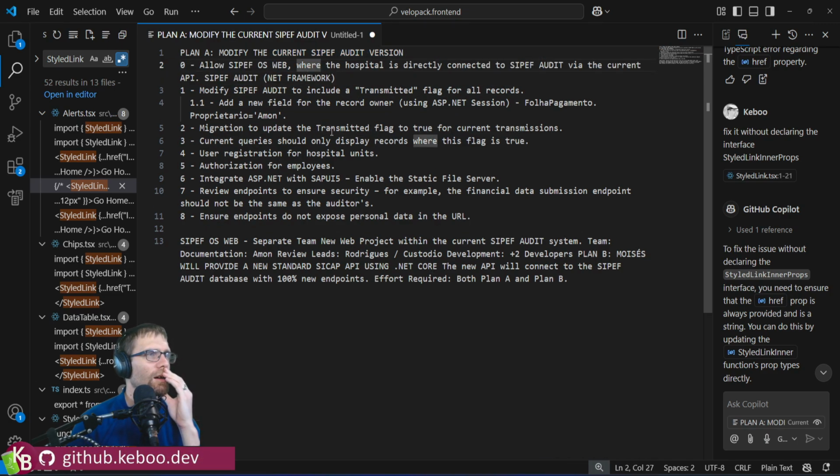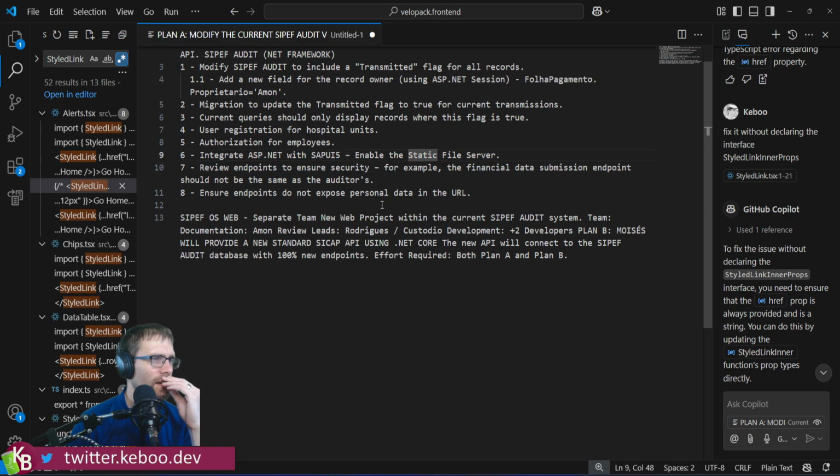Let's see. So, allow where hospitals directly connected to audit via the current .NET Framework. Include blah blah blah. New record owner, ASP.NET session, blah blah blah. Migration to update the transmitted flag to intermissions. Current query should only display user registration. Integrate with this. Enable the static file server. Sure, I'm assuming this just serves up data. Ensure endpoints do not expose personal data in the URL. Absolutely critical.